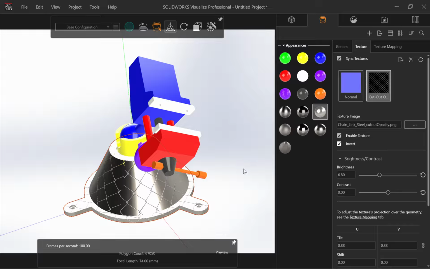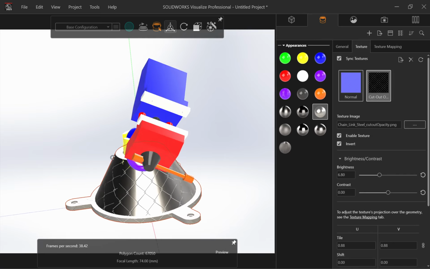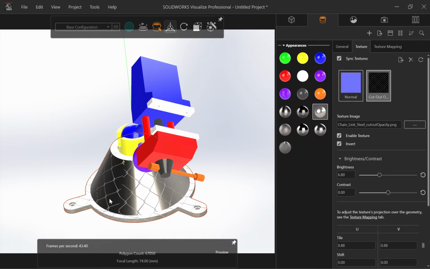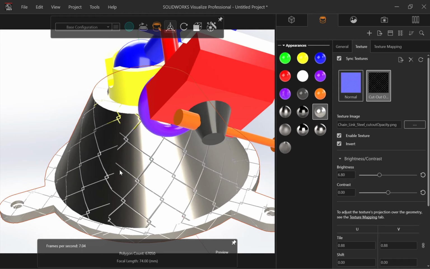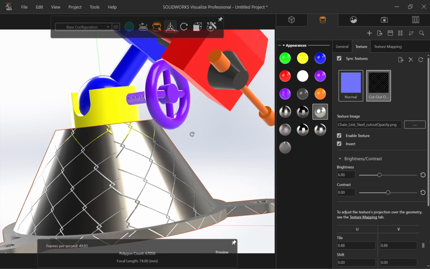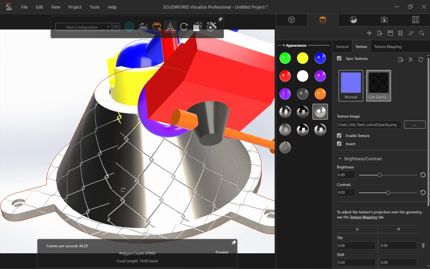If I invert it, for some reason it looked like it had the chain link on the outside. That's why you saw it was basically see-through. So now we have this chain link on, kind of looks like on the outside of the part, if you will. So that looks kind of cool.